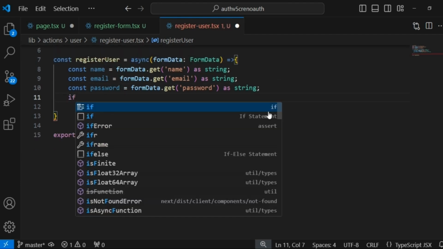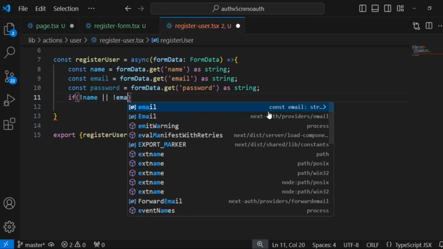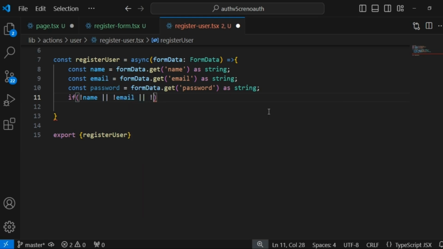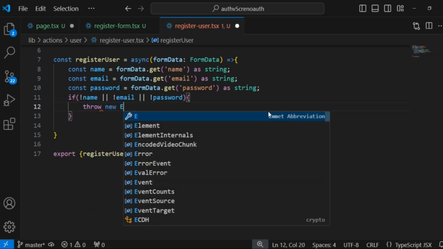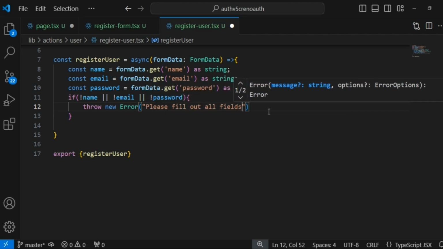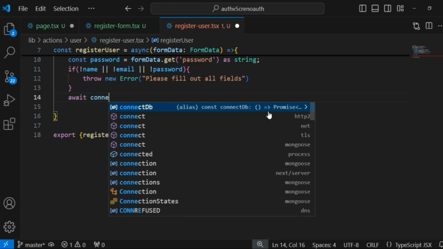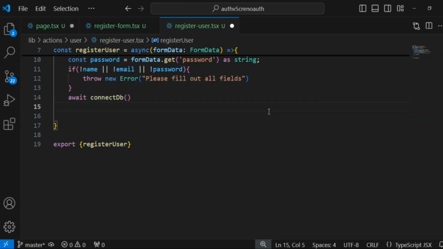We'll say if we don't get a name, if we don't get an email, or if we don't get a password, you cannot fly. We'll say throw new Error, please fill out all fields. If we do get everything, let's come outside of that if statement and we'll say await connectDB. First, we want to check to see if the user already exists. If it does, then of course we won't move forward.